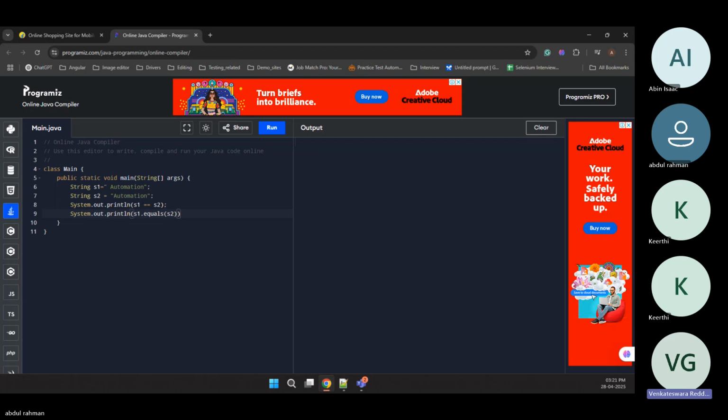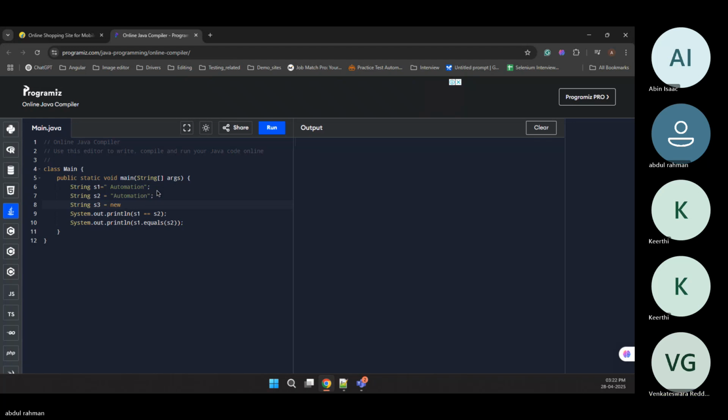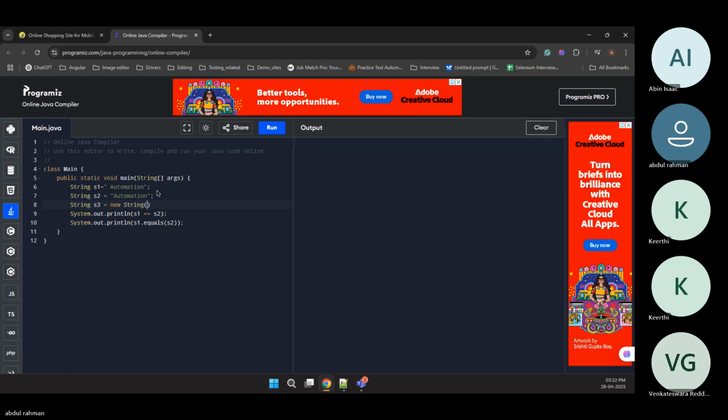Now you can create one more string. String s3 equal to, on top, new String, not like that. New String of, create a new string inside double quotes. Same again, you can give "automation".